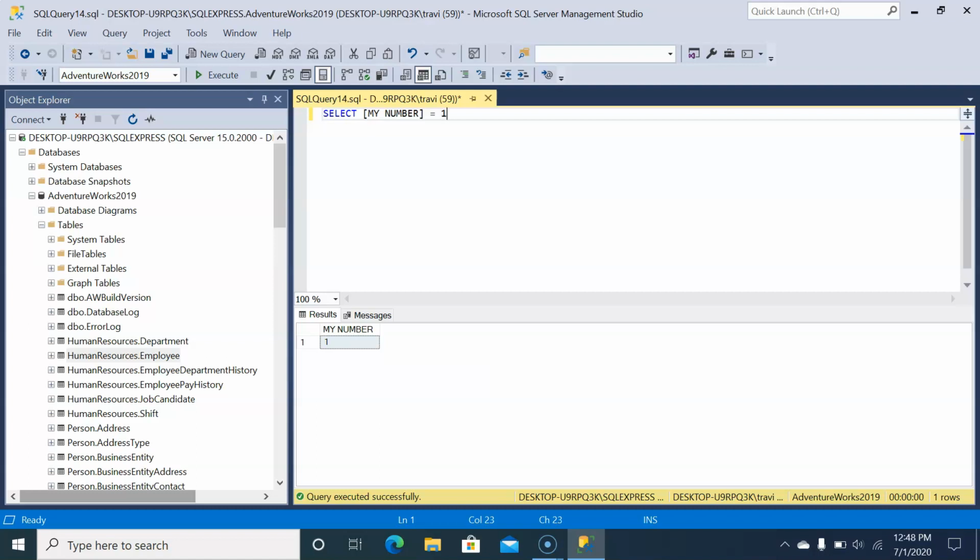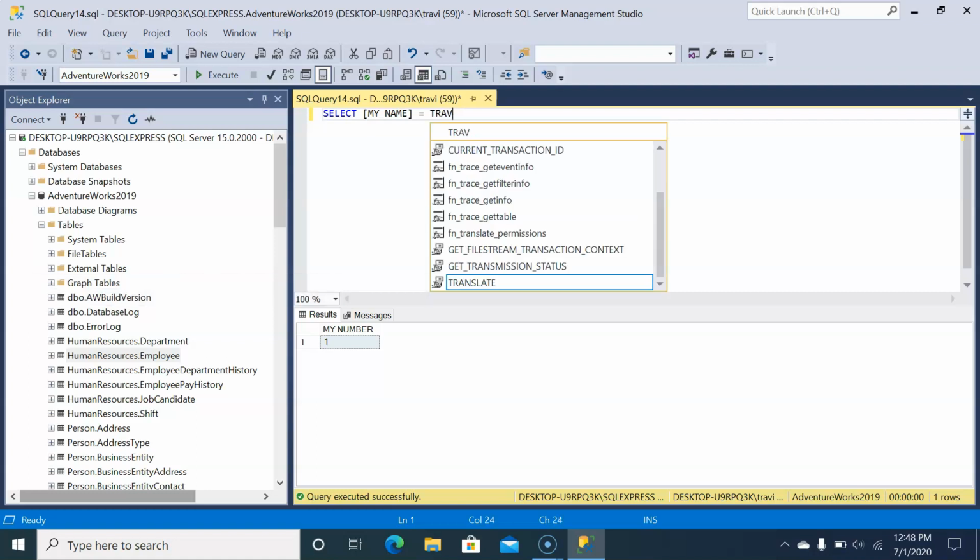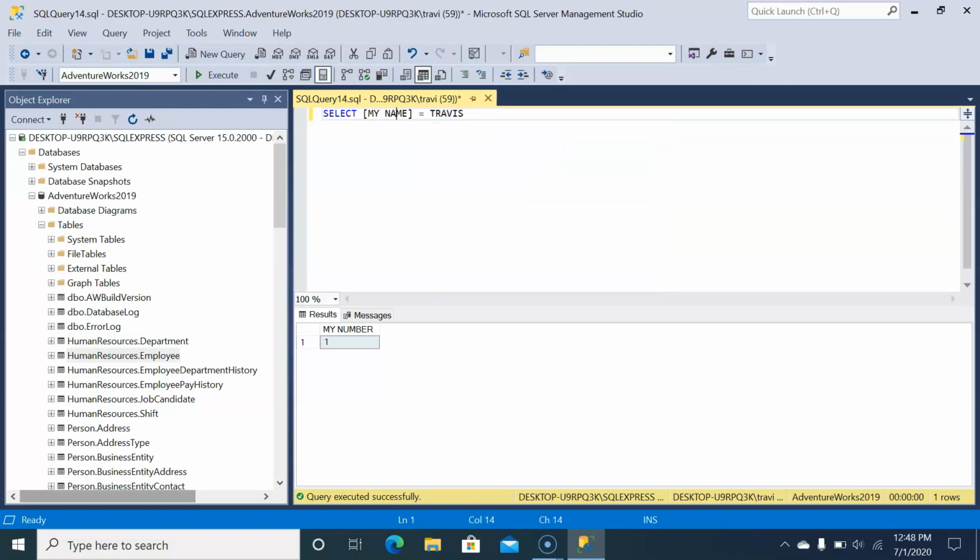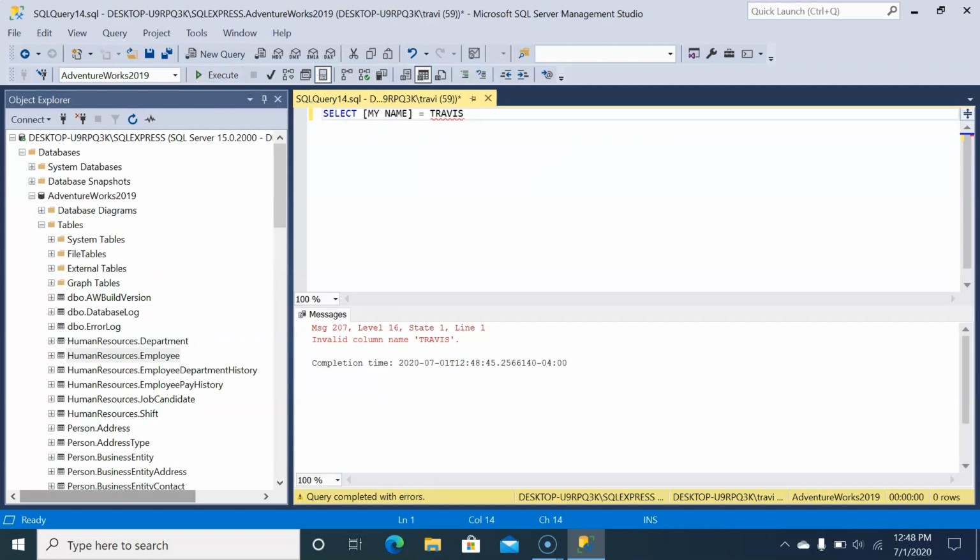So you notice this 1 doesn't need to have any quotes around it, any brackets around it. But what happens if I type select my name equals Travis? That is not how you spell Travis. I should know how to spell my own name. And then we click Execute. So SQL gets confused because Travis is not a number. Travis is a text string.